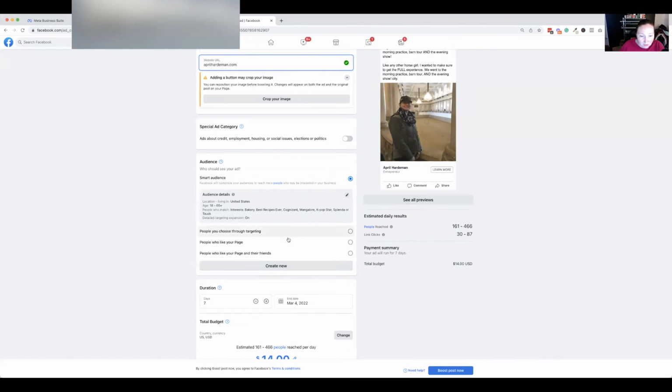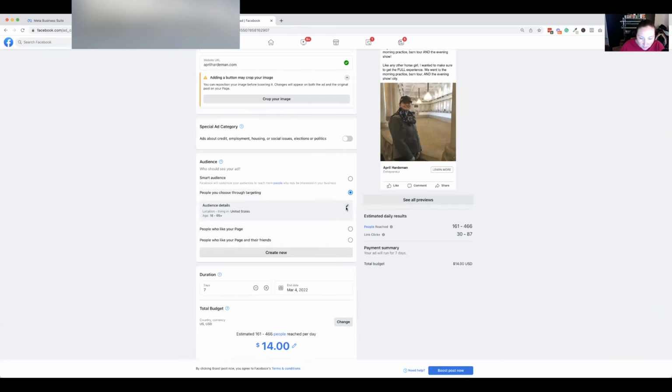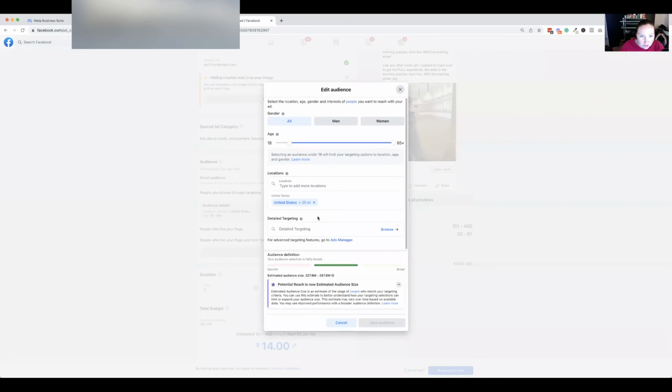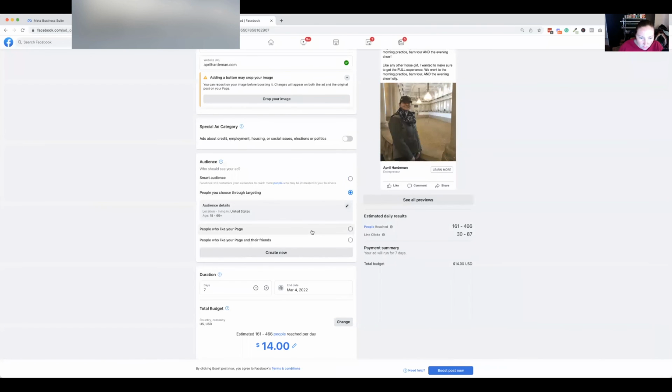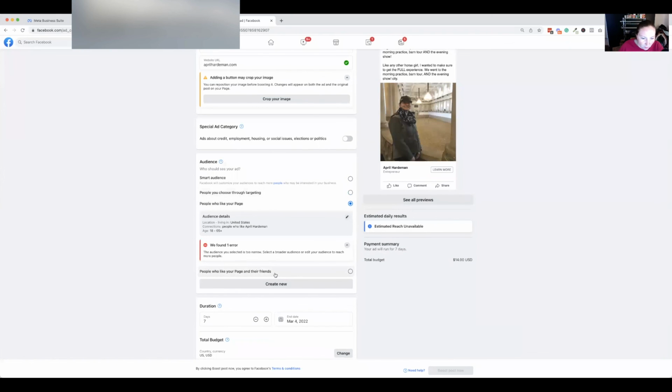Sometimes this is great and it's good to test, but you can come down here and edit these audiences. And just like we did here, you select your age, your gender, your location, and then detailed targeting. This won't let you create an audience based off of your email list and such, but you can do it based off the Facebook page or people who like your page and their friends. So this is just like a lookalike. Those people look a lot like the people that like your page. So this is like a semi-cold, semi-warm audience, in between. They look a lot like people that are already interested in what you're doing, so that can be a really good option here.